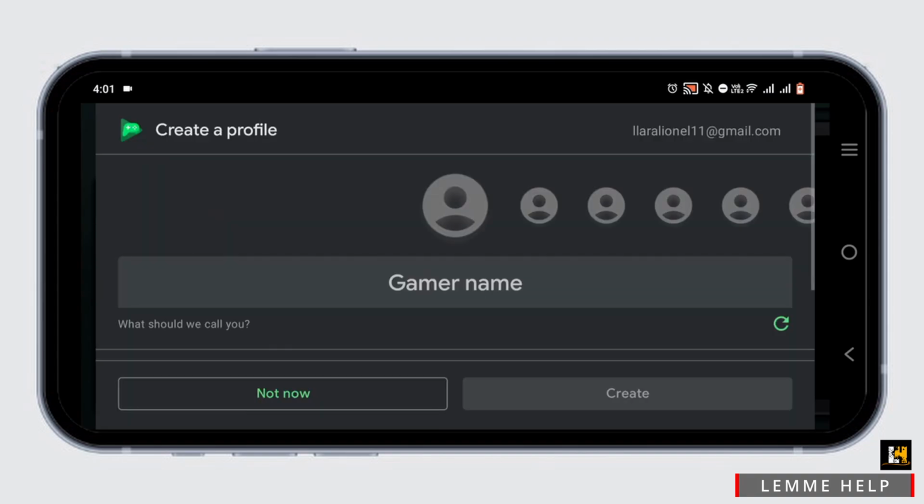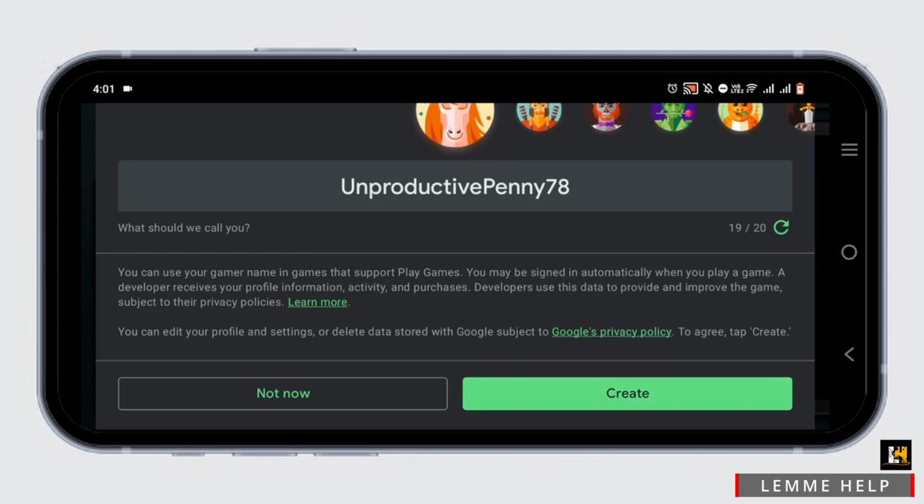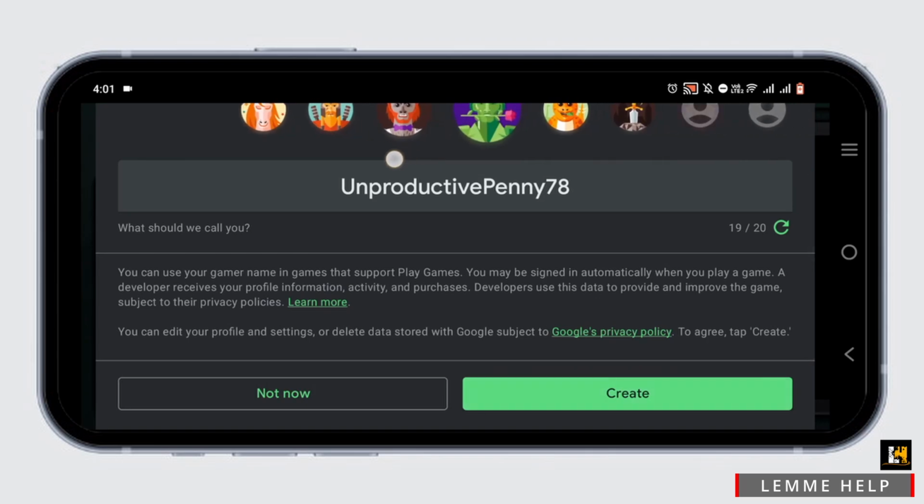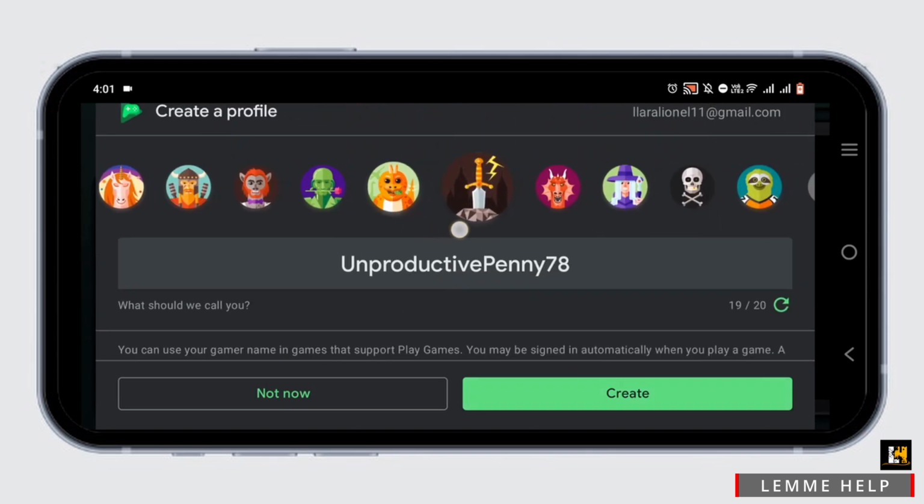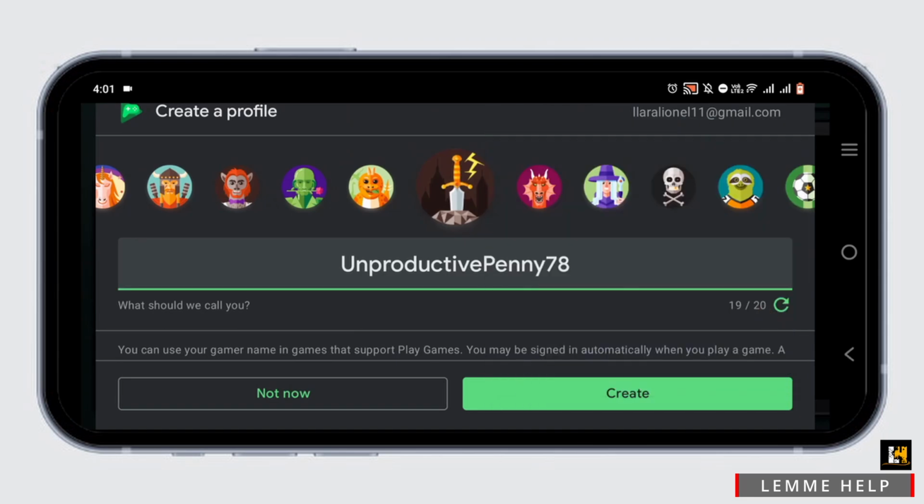Next step is to select an avatar profile and your name for your Among Us. I will leave my name as it is, however, I'll be selecting an avatar. Then once you are done, just tap on the Create Bubble at the bottom of the page.